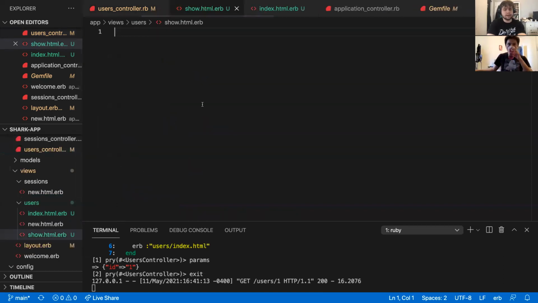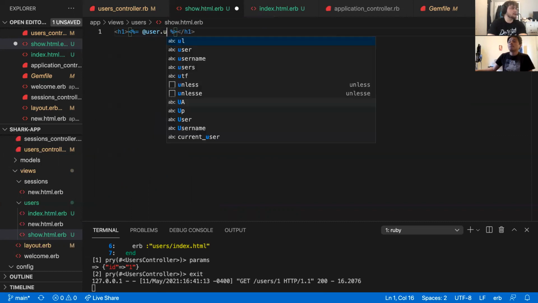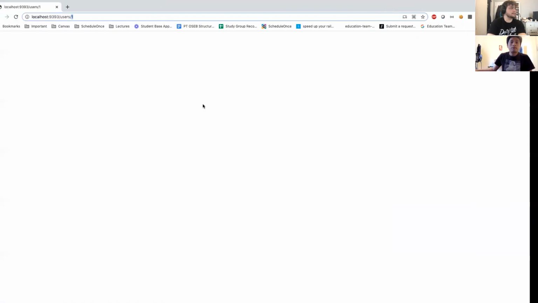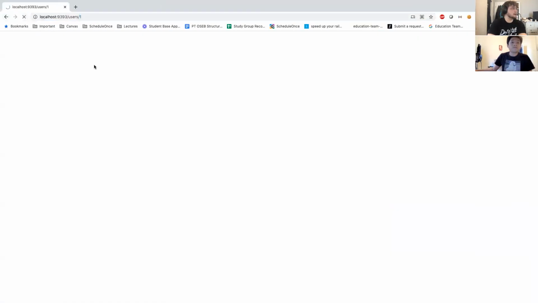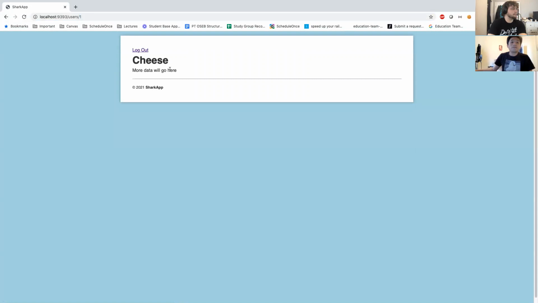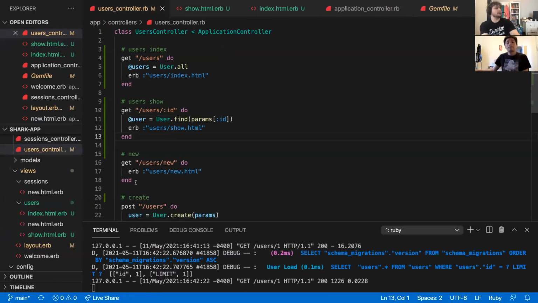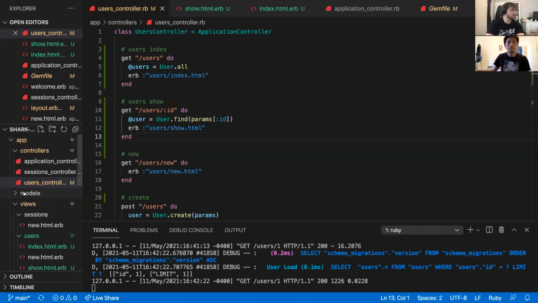We can now really quickly show more data about the users. Right now, we don't have that much data about the user. We have the user's username. I'm just going to put in "more data will go here," because we can actually use this to get some nested information about the user, which we'll get to when we finally create our sharks model.